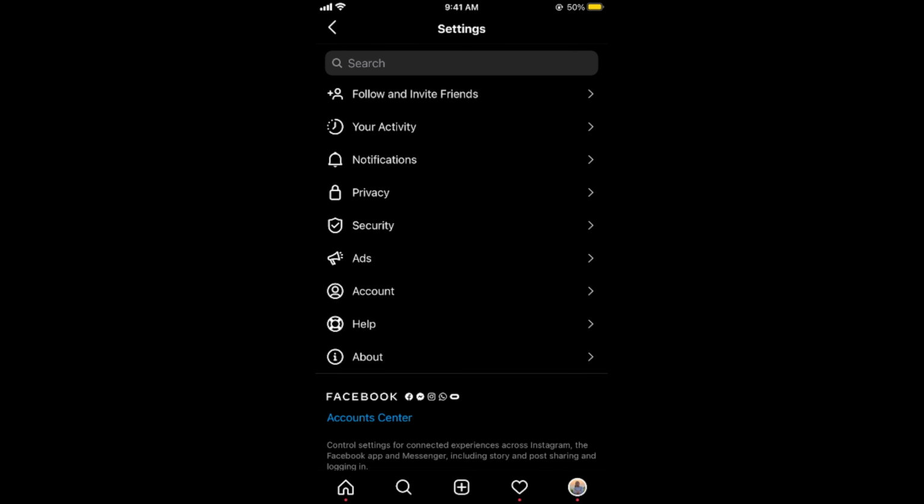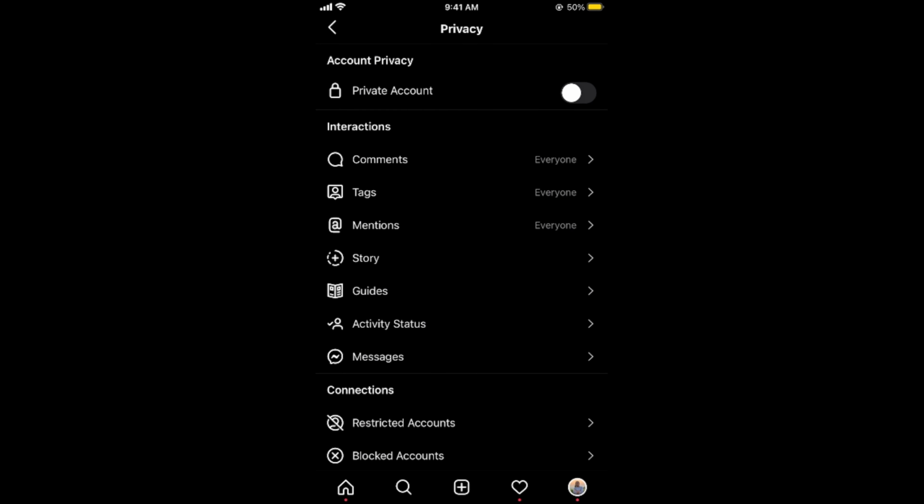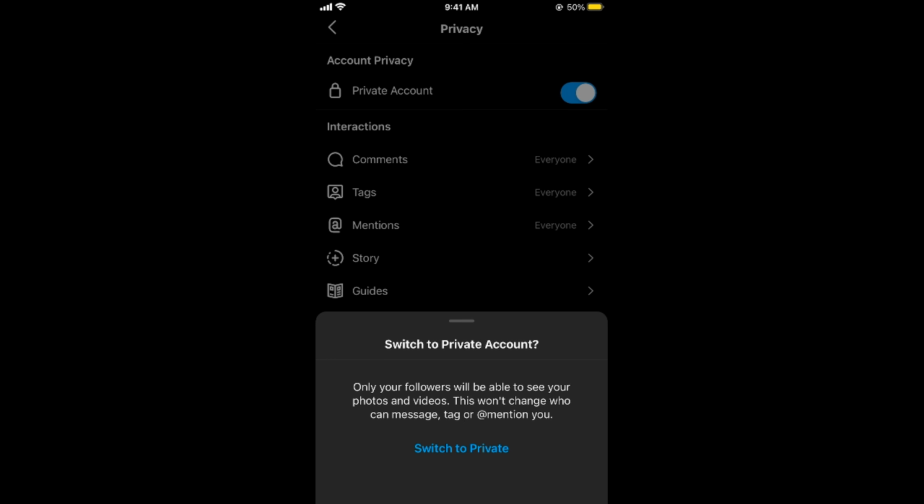Here we go. You can see privacy in the list. Tap on privacy. In privacy, at the top, you can see account privacy. It says private account. Simply go and turn this toggle on. It says switch to private account. Only your followers will be able to see your photos and videos. This won't change who you can message or tag or mention.